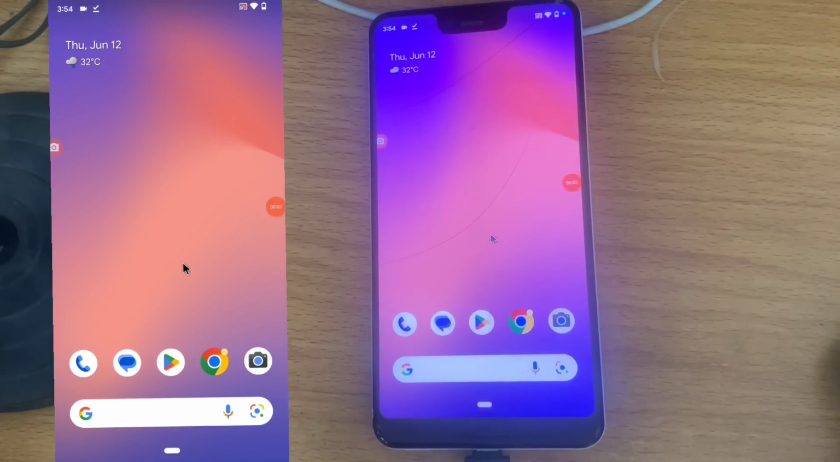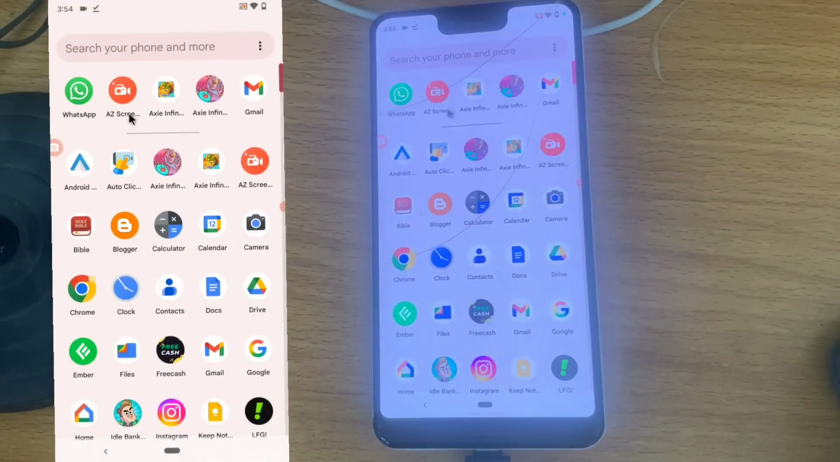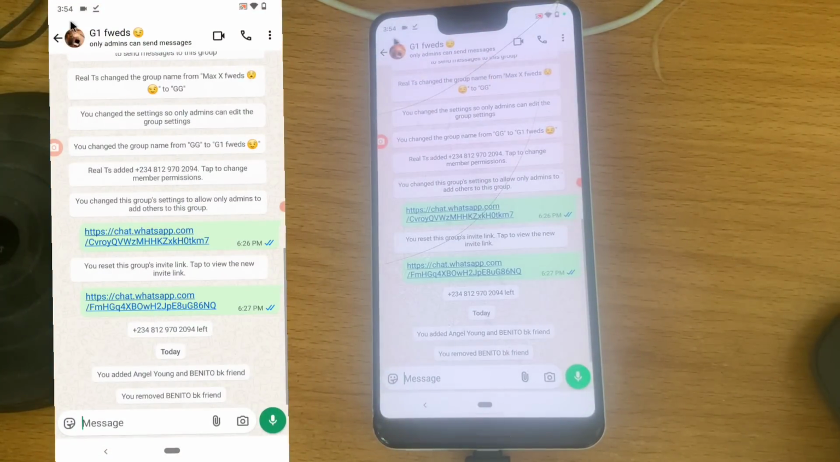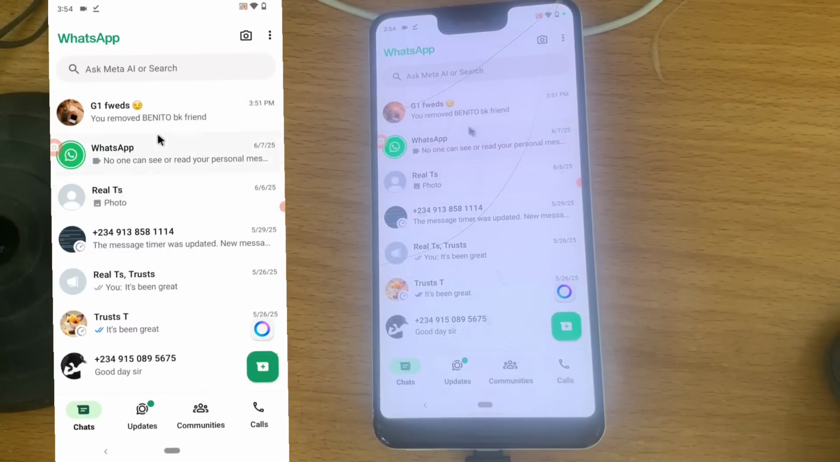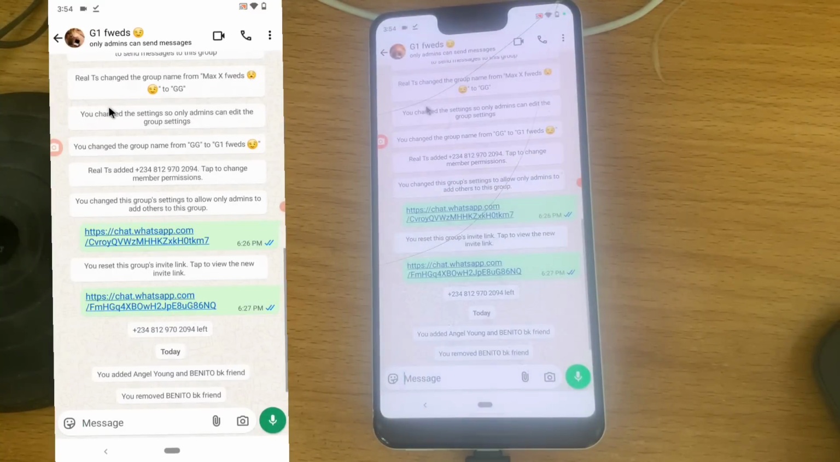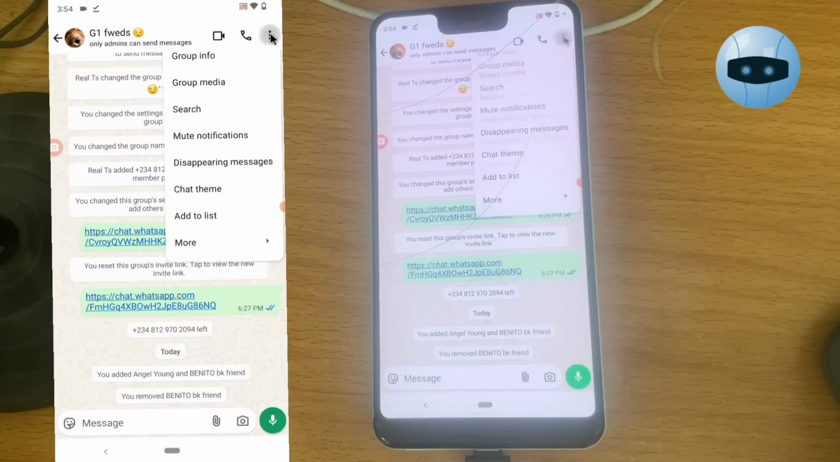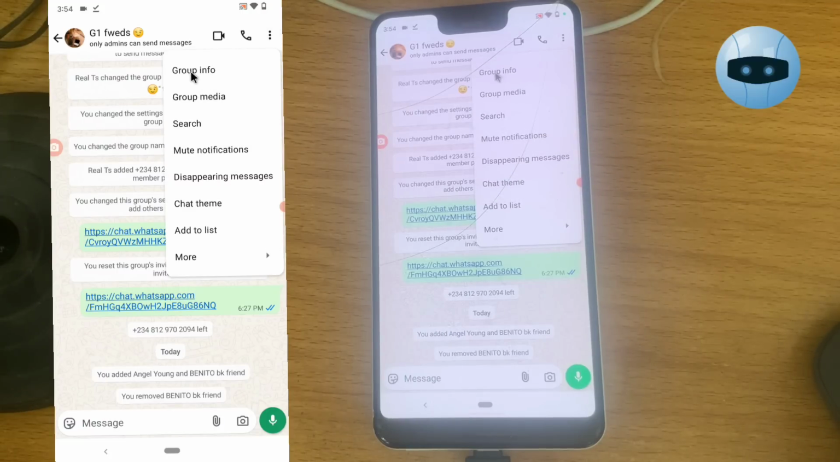Here is how to change group description and icon on your group. Now click on the WhatsApp area. I already have this group open. Let me close that out. So you click on the group name, and now you click on the name of the group, or you can just click on this three-dotted icon and you can go to the group info.